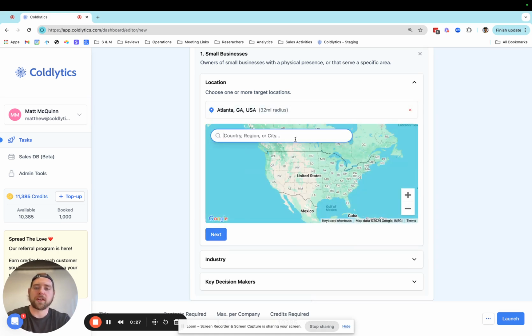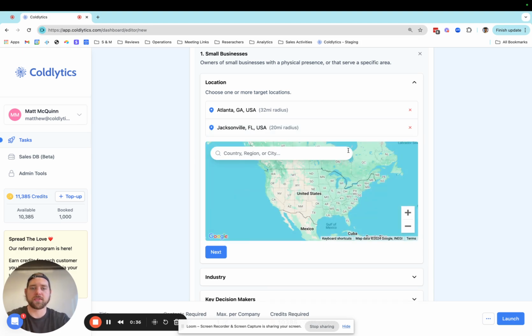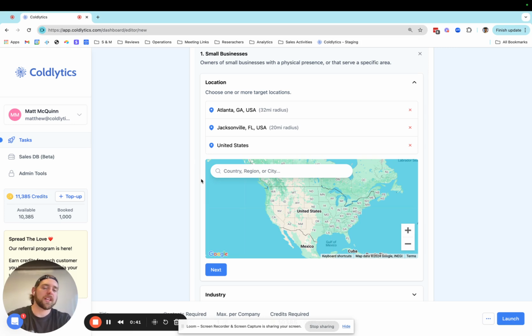And then you can do another one here if you wanted to. So you could do Jacksonville, Florida, if you wanted to. And same idea. Add another radius, add those in. Or you could just do the entire country. We do provide data in all primarily English-speaking countries.